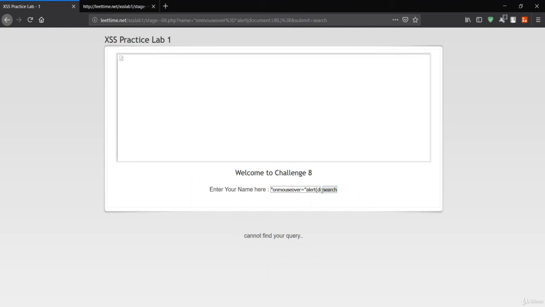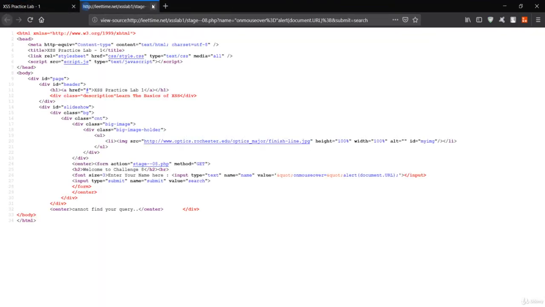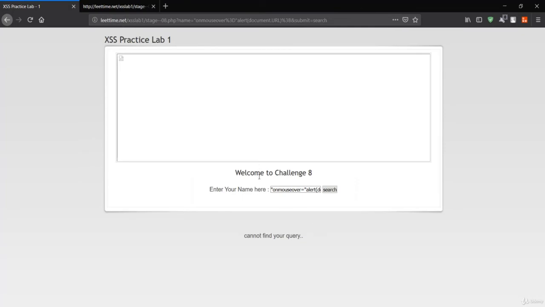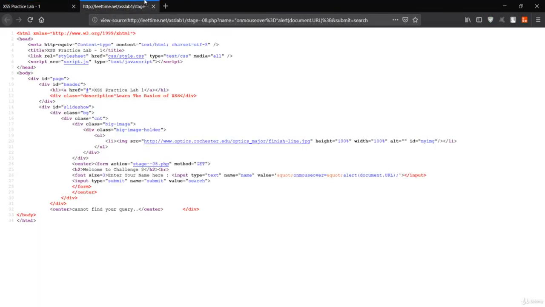Okay, this is not executing. Let me press Ctrl U to show you what is going on here. Again this field has been encoded. The double quote we put in has been encoded as &quot;, and you can see onmouseover right here.